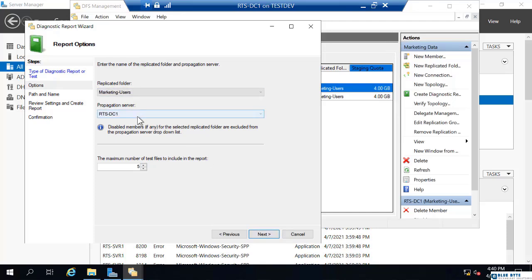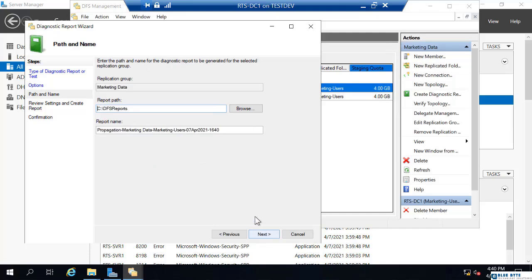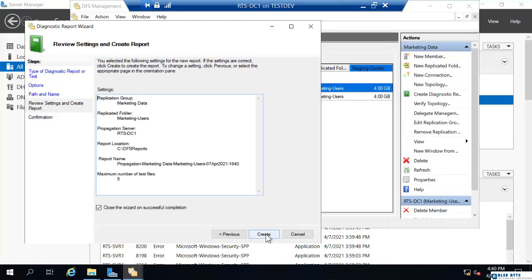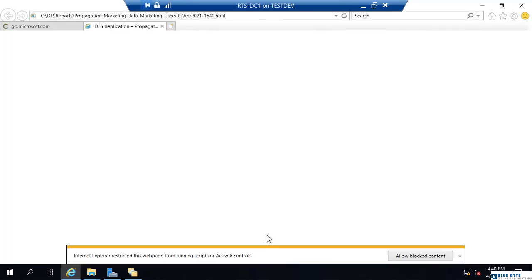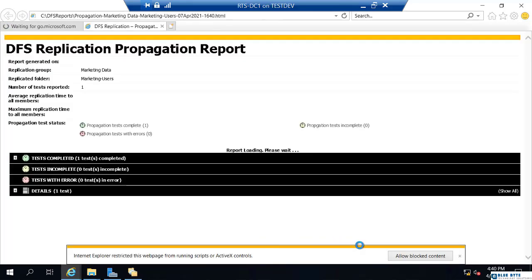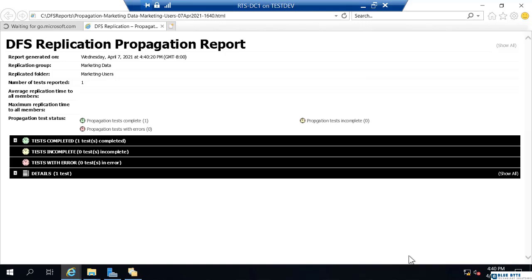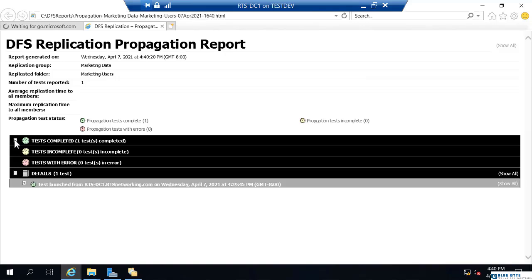marketing users, RTS-DC1, this is the report that was just generated. So I'm just going to click Next and create. And now it's going to actually take that data so I can visualize it. It's going to put it in this report. What I can do is expand all of this stuff here.